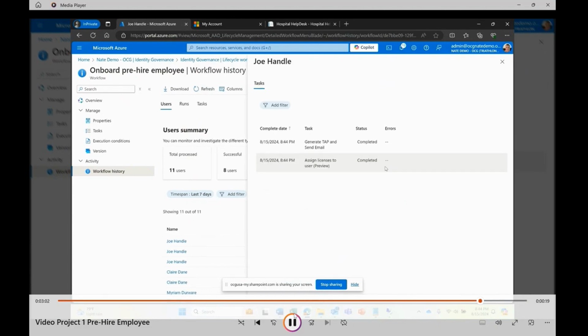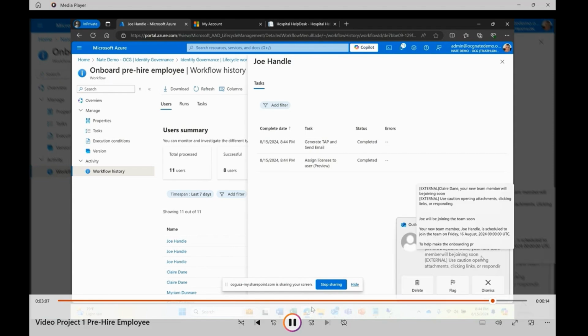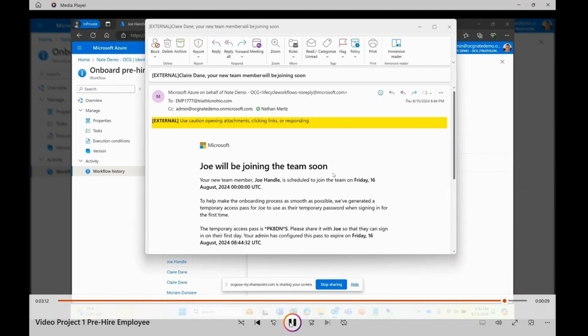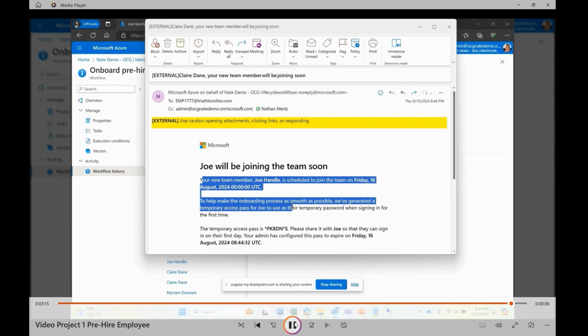For the pre-hire, all we're doing here is setting up TAP and assigning licenses. So we get the email for the new member, where Claire is the manager. As we can see here, Claire has gotten the email for Joe Handle, and inside of the TAP, which is the temporary access pass, it provides a password for Joe to use. So the manager will take that password, and on Joe's first day, she can provide that password to Joe, so Joe can log into Entra ID.